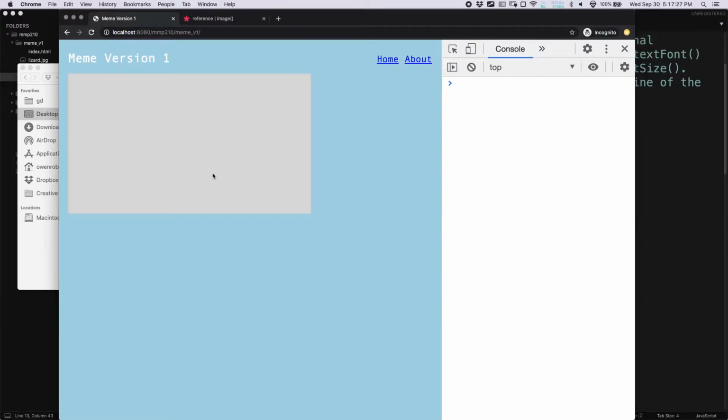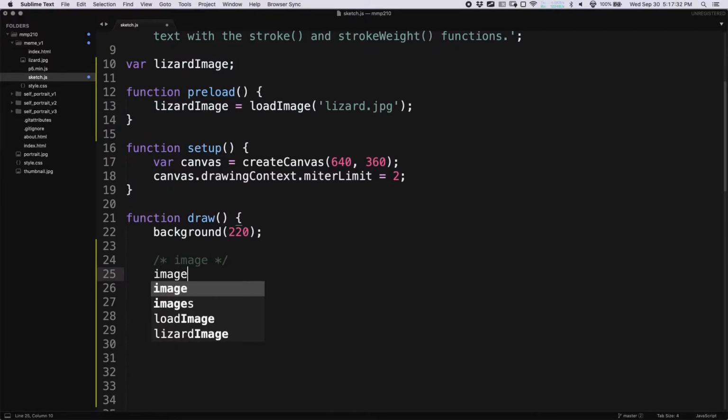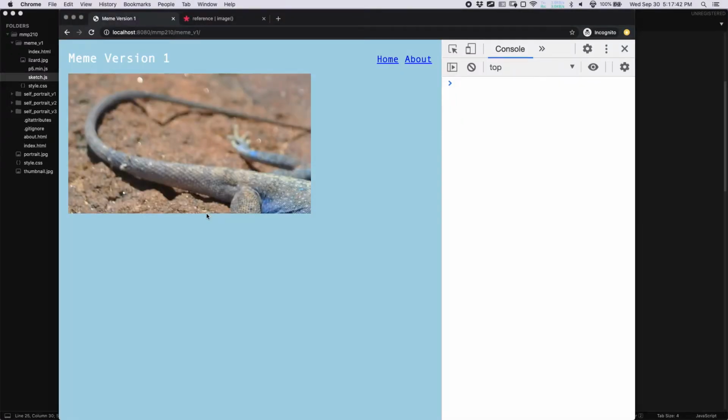So when I refresh the page, now let's actually draw the image. I just use the image function, just the word image, and then the name of the image is the first argument, lizard image, and then the position. I'll put 0, 0 for X and Y to start. So there's our lizard image. You can see it's much bigger than our canvas.